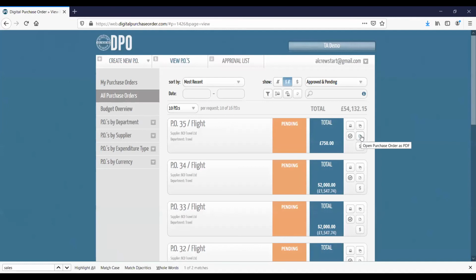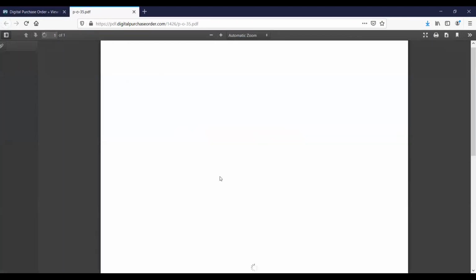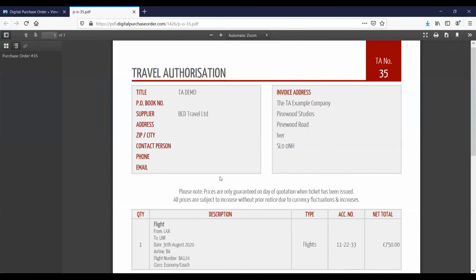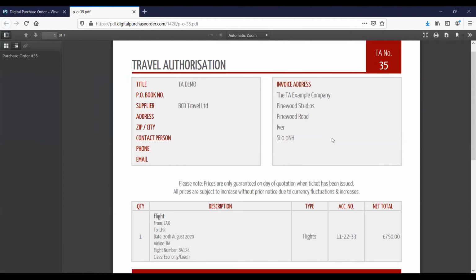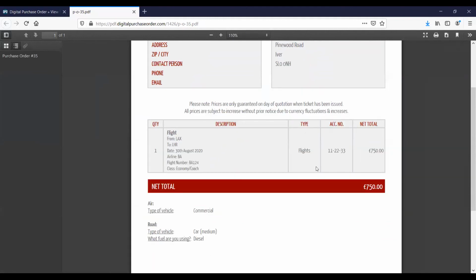And this time, instead of in blue, the TAs come in red. And the general operation of the system is the same. You create a TA with the detail of the travel, and then you submit it for approval, and then it goes around the approval chain, gets a TA number, and then you can send it to the travel agent.